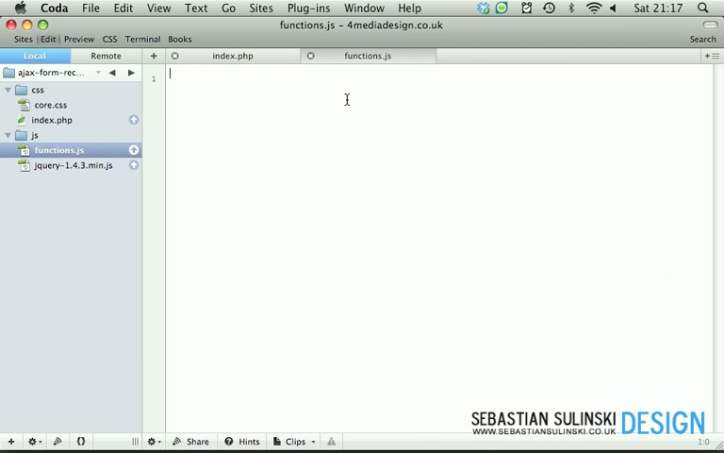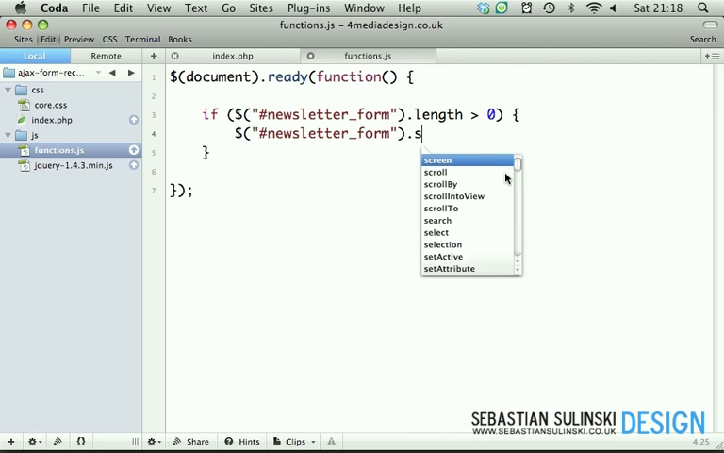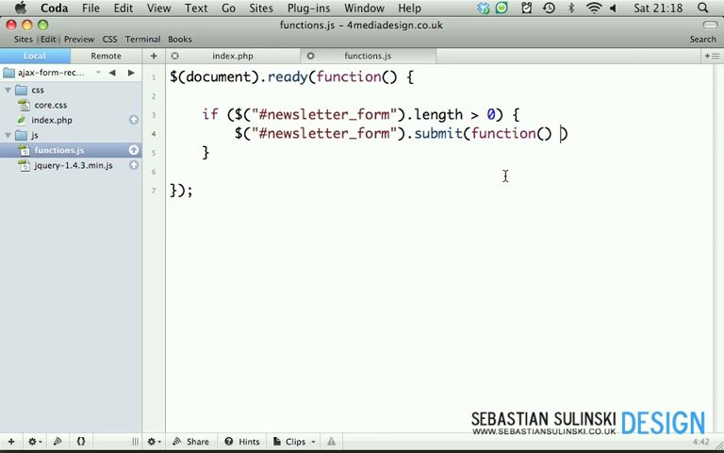Now let's open functions.js and we start with the document.ready function. Okay. So now first we check if the newsletter form is present. So .length is more than zero. Then if it is, we use our element here, newsletter form, on submit. We want to execute this function.